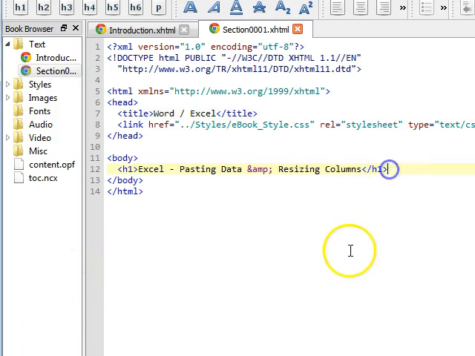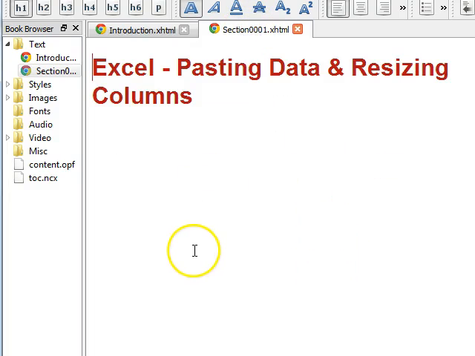My next step is to put in a main heading, and in this case, that's how it will look. It's Excel pasting data and resizing columns, because that's the first thing that my students need to do for this particular standard of work.